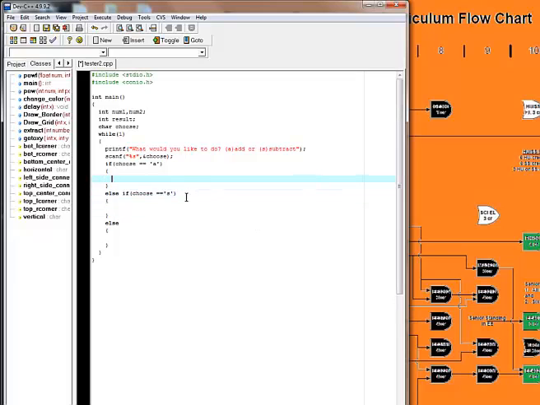So inside here, we're going to put some prompts to the user. We're going to do a printf statement, and we're going to ask the user, what numbers would you like to add? So we're going to ask them that question. What numbers would you like to add?